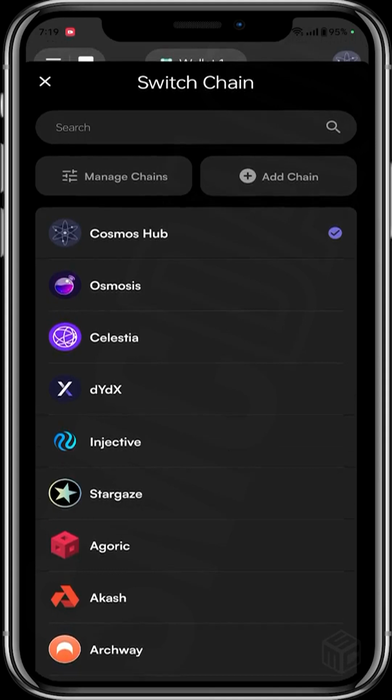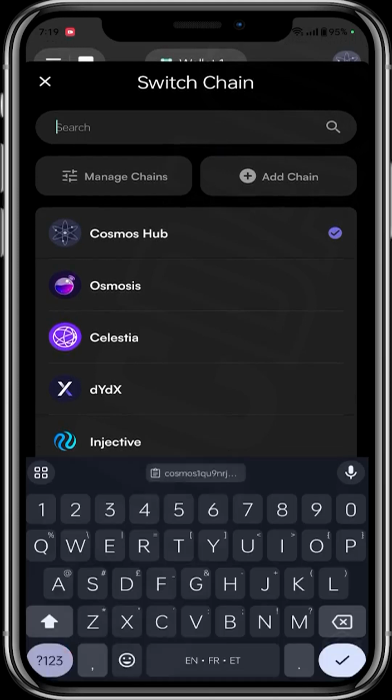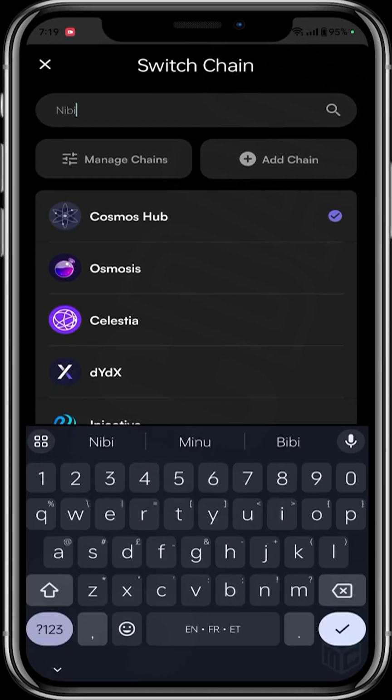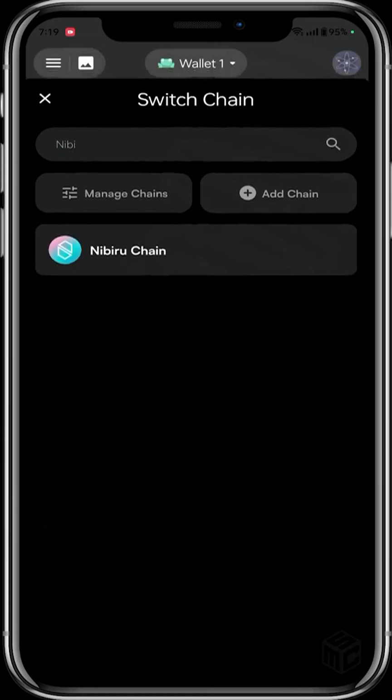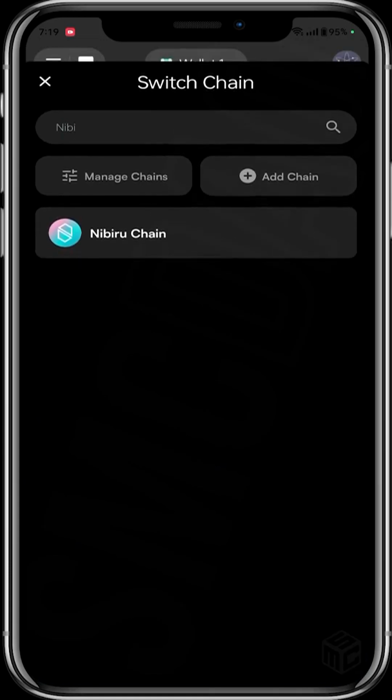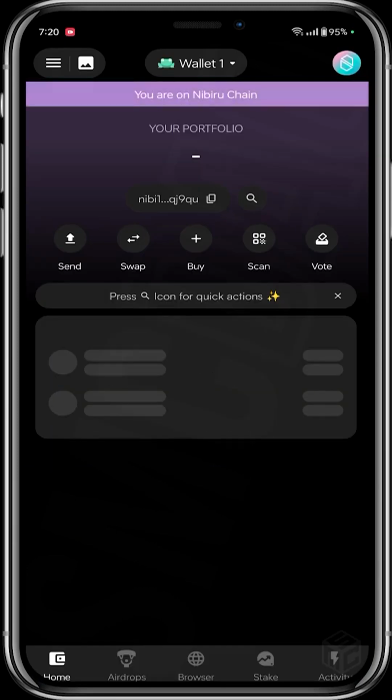You have Cosmos Hub, Osmosis, Celestia, dYdX, Injective, Stargaze, but we'll be looking for the Nibiru chain. You click on search and type Nibiru. Yeah, this is the Nibiru chain. You wait for it to load up, and you could see you are on the Nibiru chain.